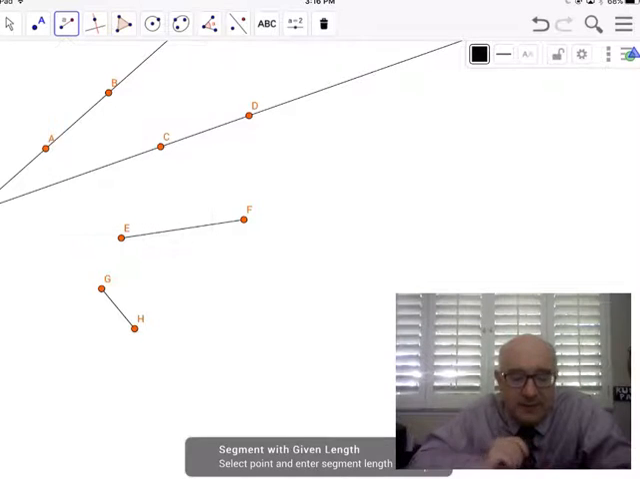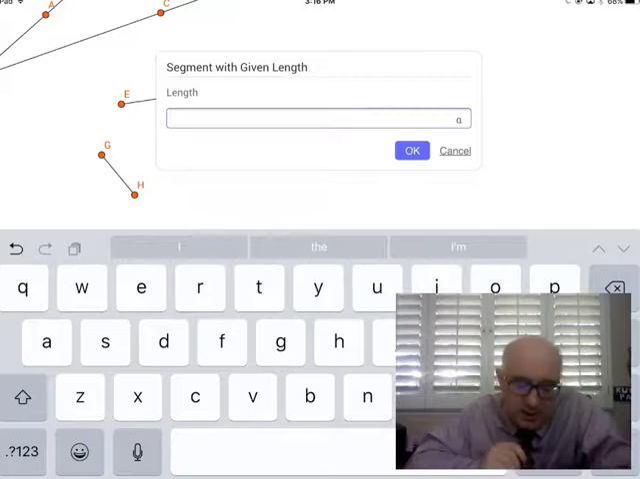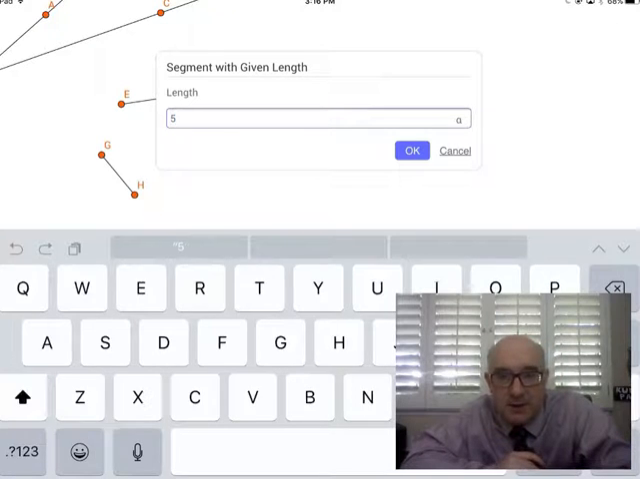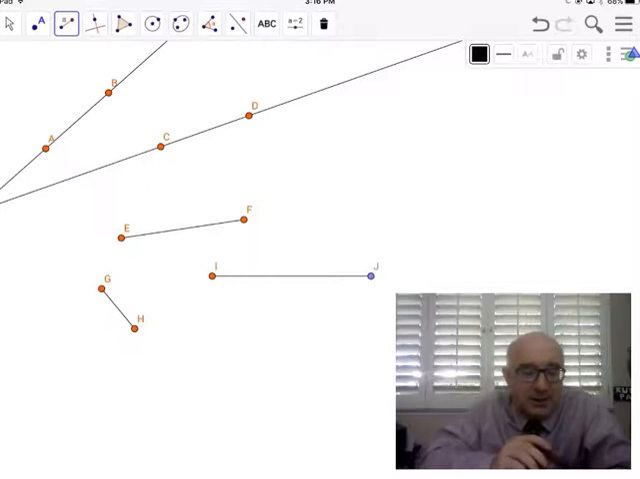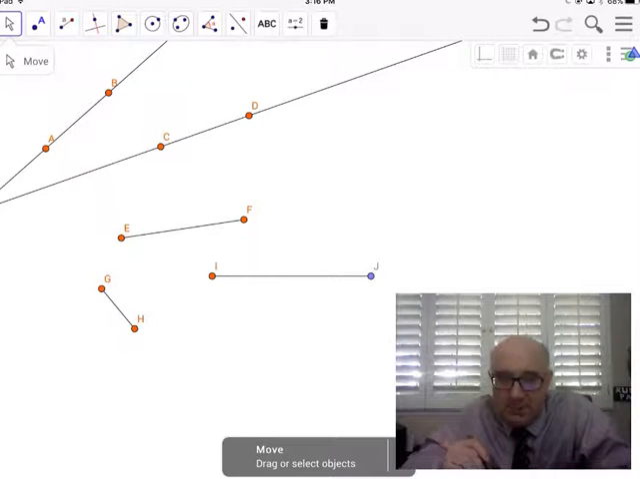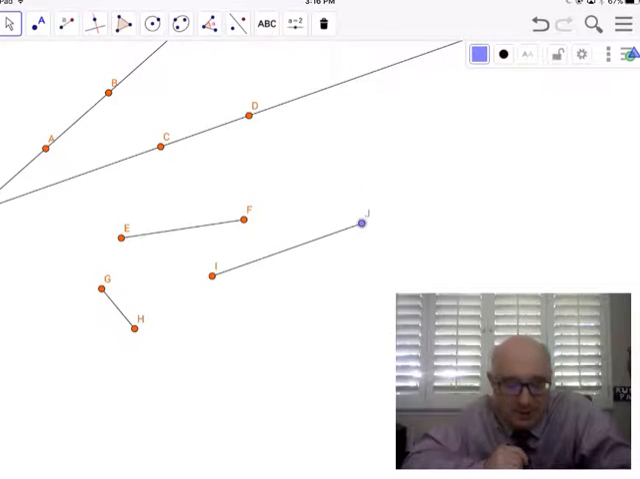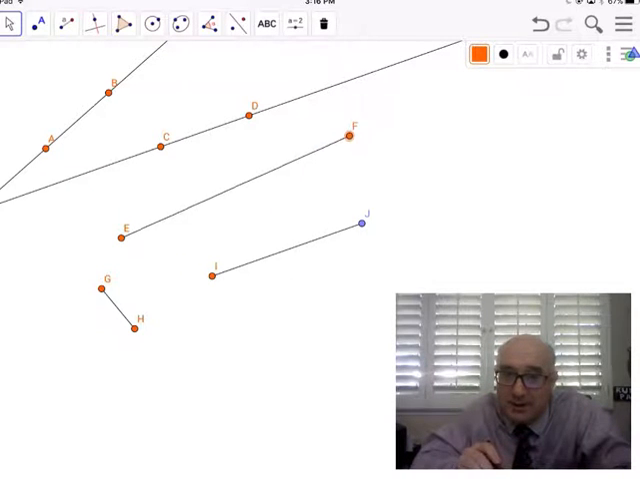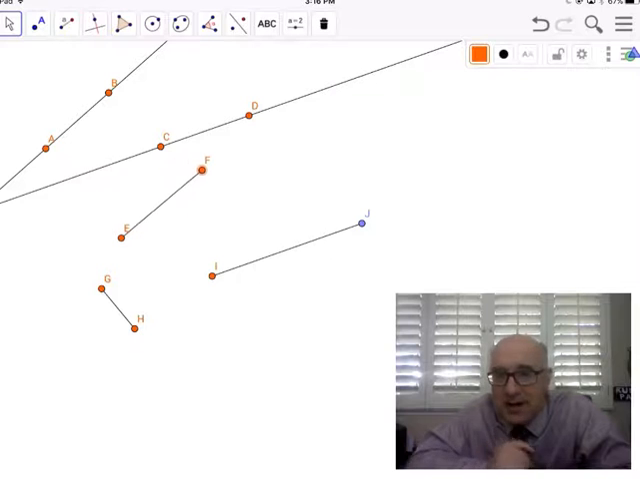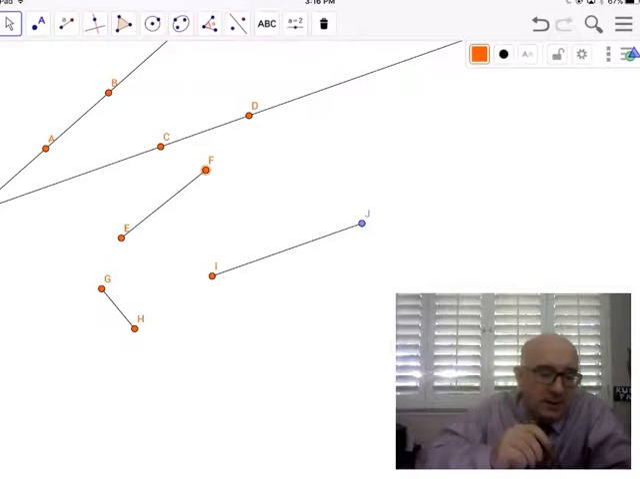Segment with a given length. So if you give it a starting point, you just click out there, and then you tell it that you want it to be 5 units in length. It just automatically creates it. Now the cool thing with that is if I run over there and grab J and yank it, it actually acts as the definition of a circle. All points 5 units away from I in that case. That wouldn't happen if I grabbed F, for instance. Notice it just lets me change or alter that without any problem. And that's because it wasn't defined by a particular length.